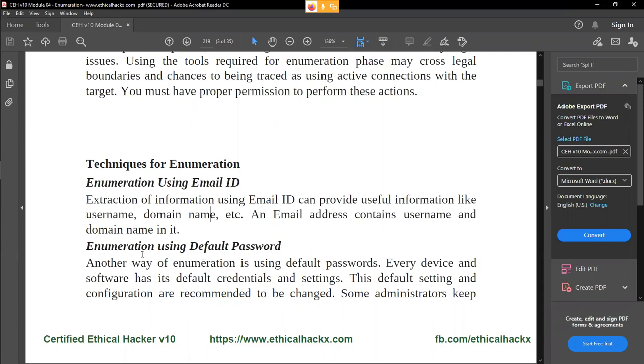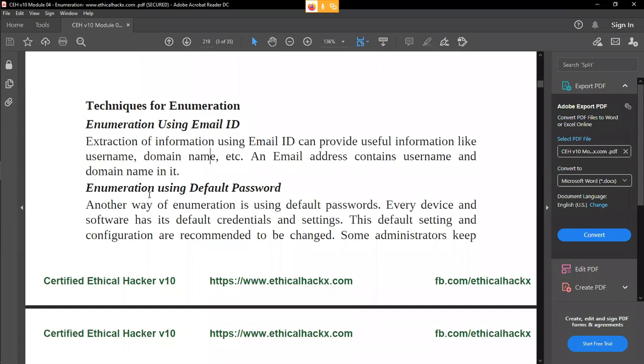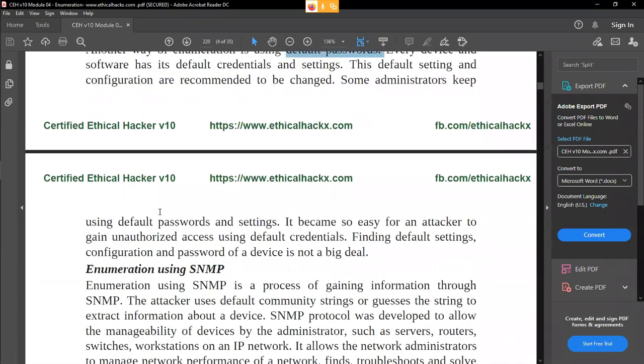If I talk about enumeration using default passwords, most of us are misconfigured in this. Why? Because we never change the password and the password stays in its default state. Another way for enumeration is using default passwords. Every device and software has default credentials and settings. These default settings and configurations are recommended to be changed. Some administrators keep using default passwords and settings. It can be easy for an attacker to gain unauthorized access using the default credentials.